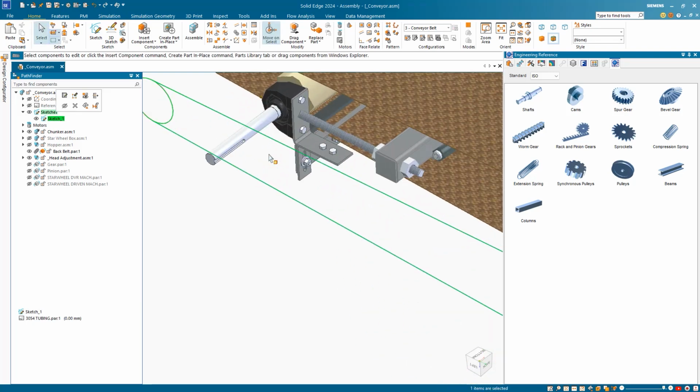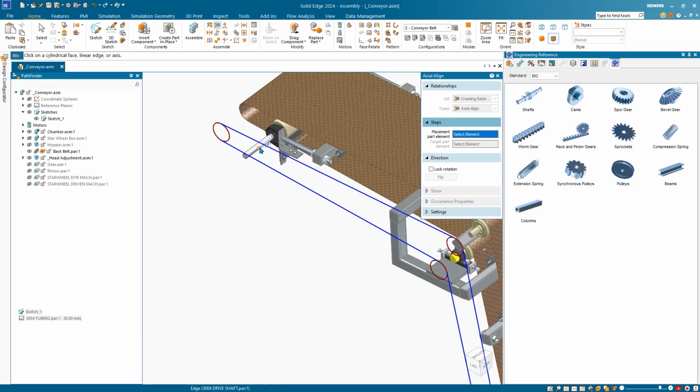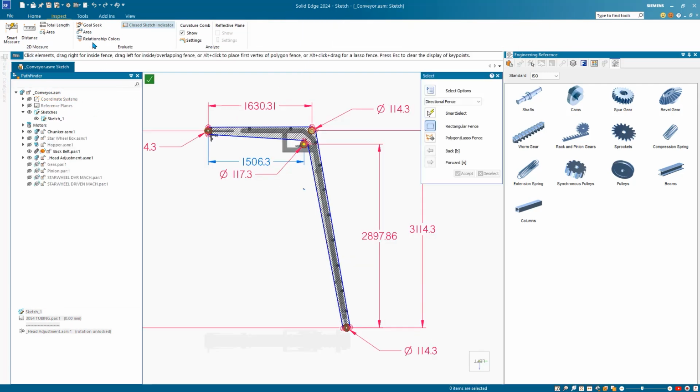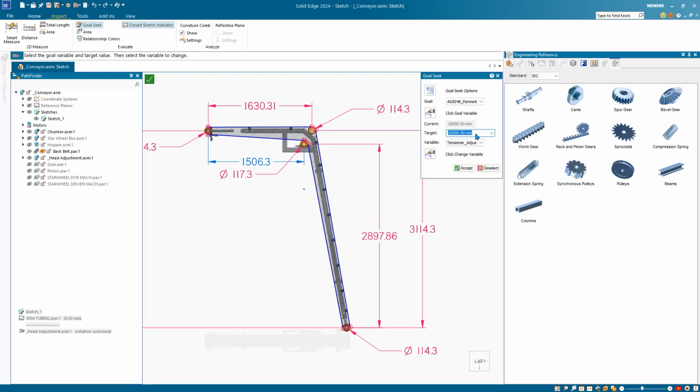But one more thing we'll have to make sure is that this assembly here, the head adjustment assembly, should be axial to the sketch. So we can simply apply an axial relationship to these two. The way this works is each time we change the length or the perimeter of the sketch, the head adjustable assembly should move with that. So let's take a look at whether it's working right. I'll go back to my profile, and this time I'll change my goal seek option from 10,000 to 11,000.